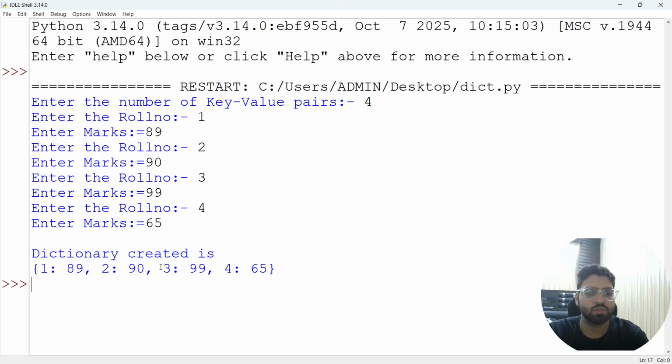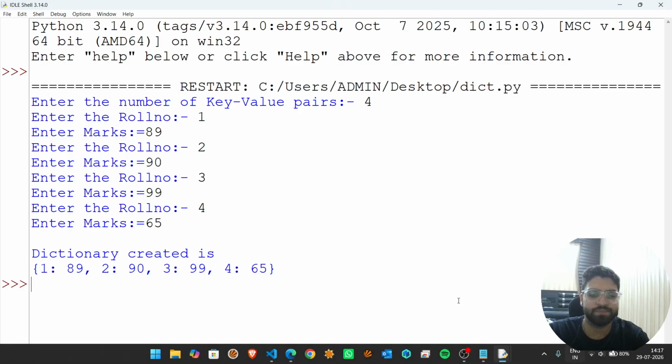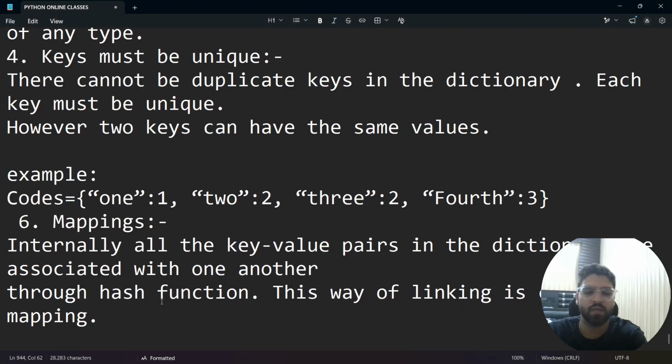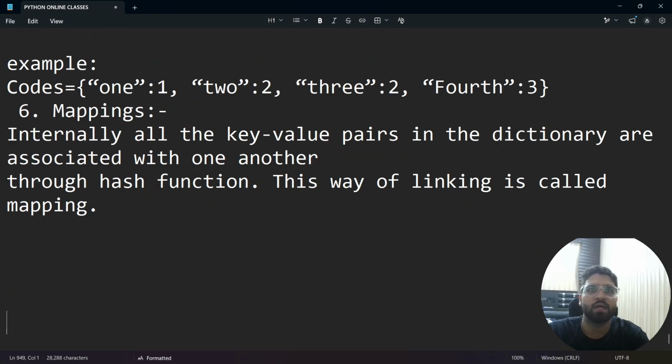Okay, so this is a single pair, then this is another single pair, another key value pair, and this is another key value pair. So here we have created a dictionary. Okay, now let's move towards another topic, that is multiple ways of creating a dictionary.